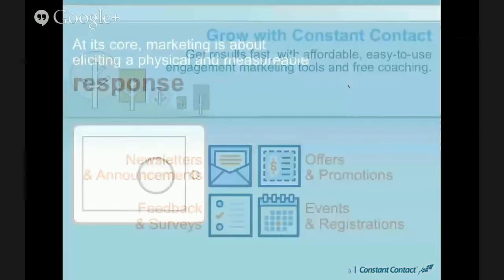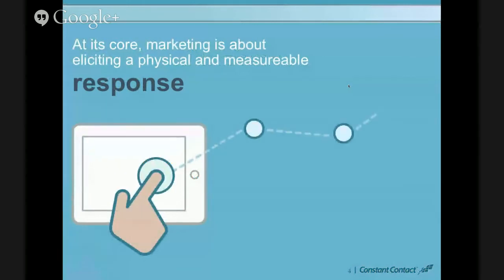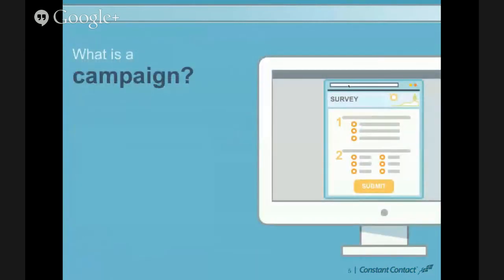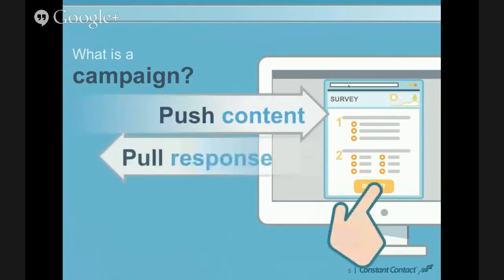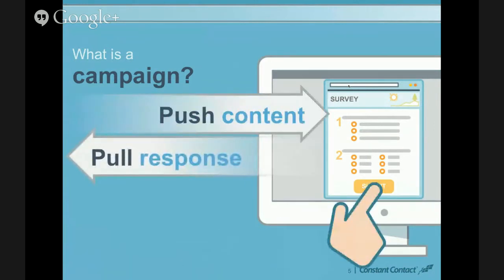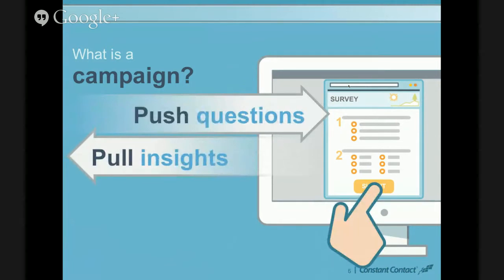All right. So, as we all know, at its core, marketing is really about eliciting a response. What you're looking for is connecting up with people that can help you to do what you want. We're going to create campaigns with our surveys and our feedback, and what campaigns do is you push content out to your connections, and that lets you pull a response, and in this case, you're pushing questions out and getting back insights. So we'll talk through a bunch of things on that today.